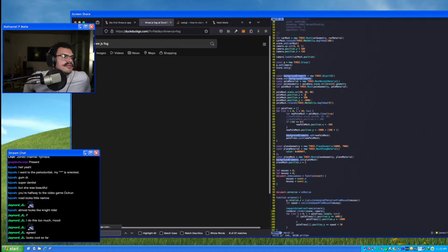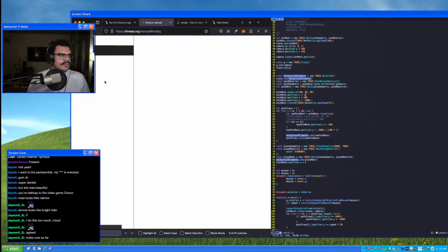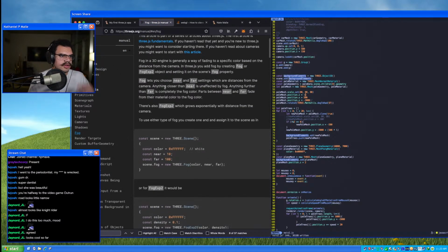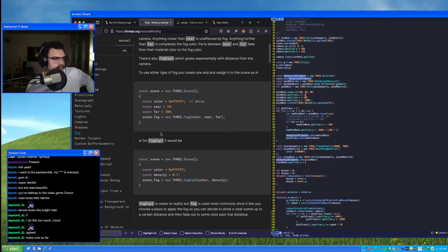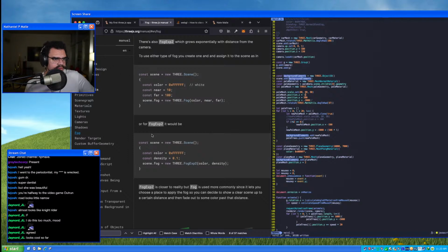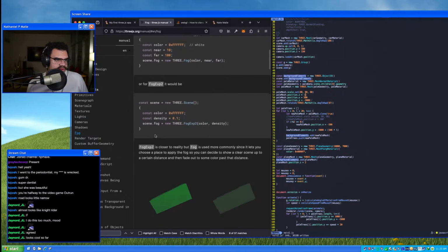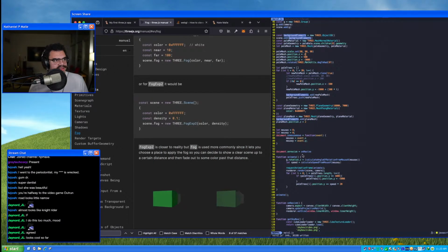Three.js fog. Scene.fog equals new THREE.Fog color, near, far. Ooh, FogExp2. FogExp2 is closer to reality, but Fog is more commonly used since it chooses a place where you can declare it. So you can show a clear scene up to a certain distance and then fade out to some other color past that distance. Alright, I guess I'll use Fog. I'll just use it on the global scene because I don't care, and I'm going to have to do this multiple times anyway.